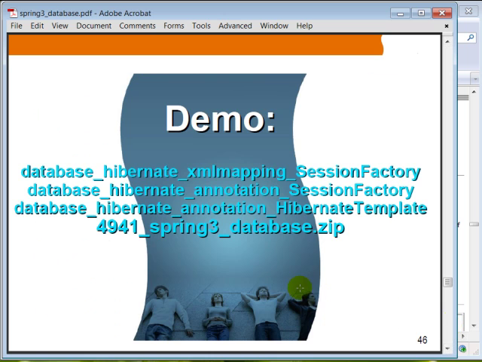All right. So here we are playing around with 3 different examples. The first one is we are using XML mapping and then using the SessionFactory combination. So this is the programming model. We are using SessionFactory instead of HibernateTemplate. And here we are using the domain mapping XML file.